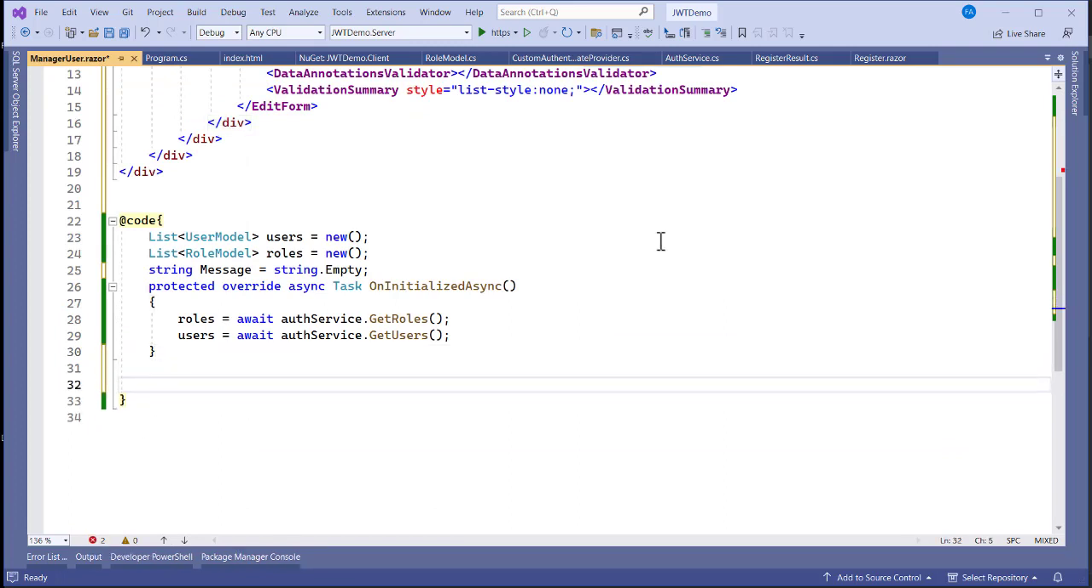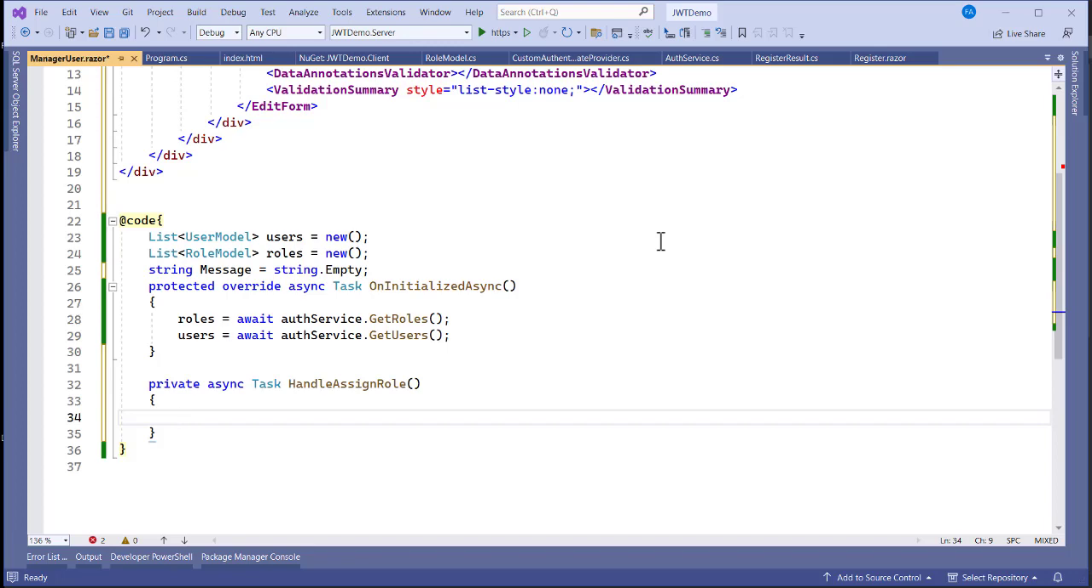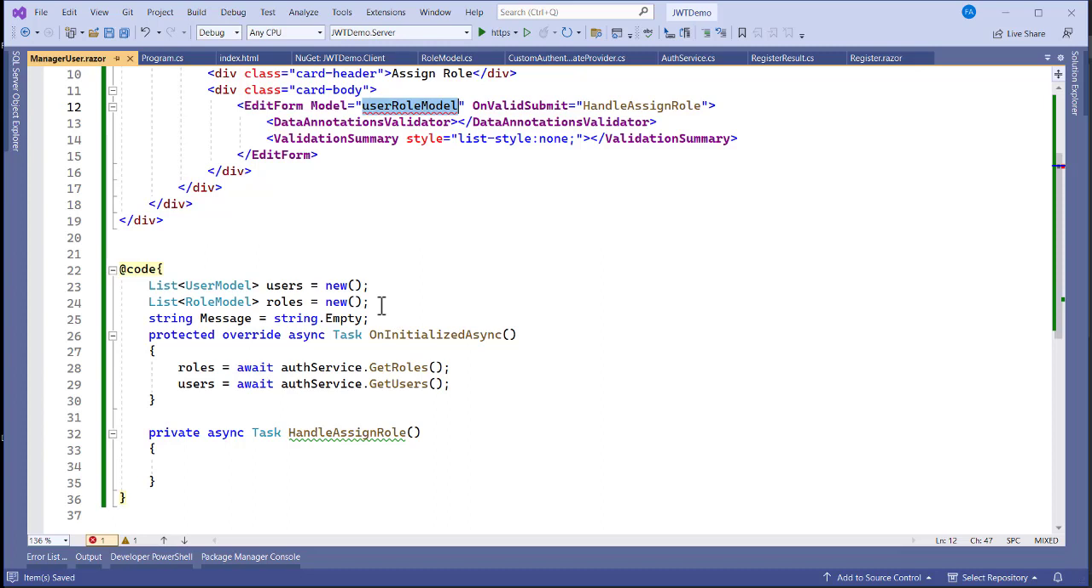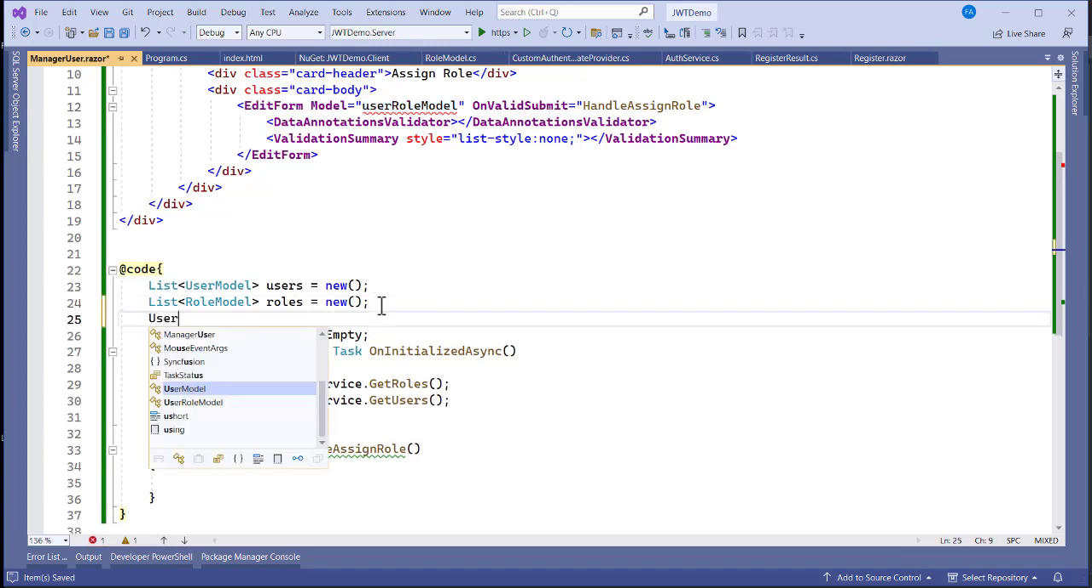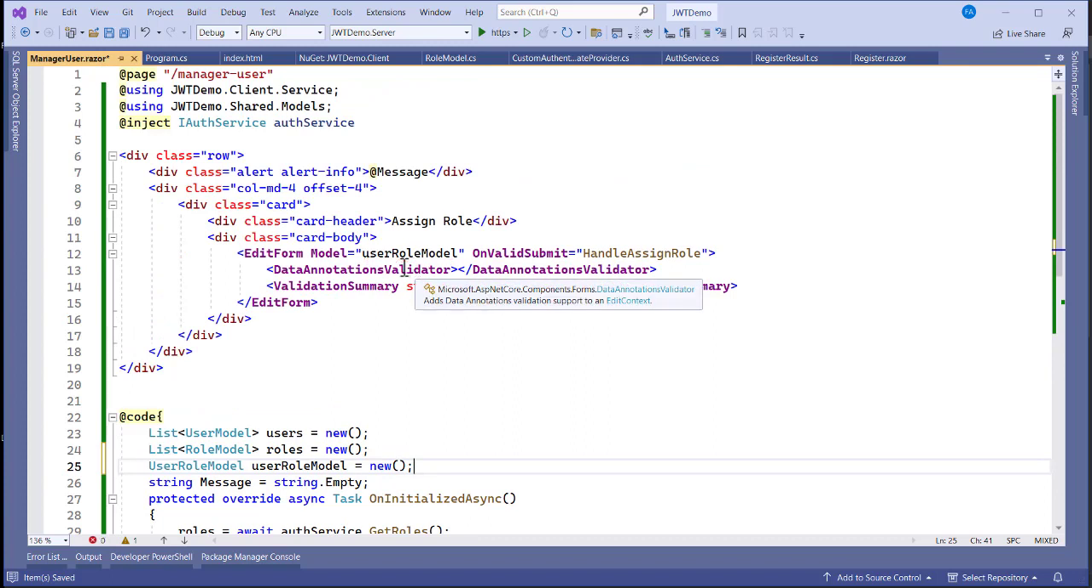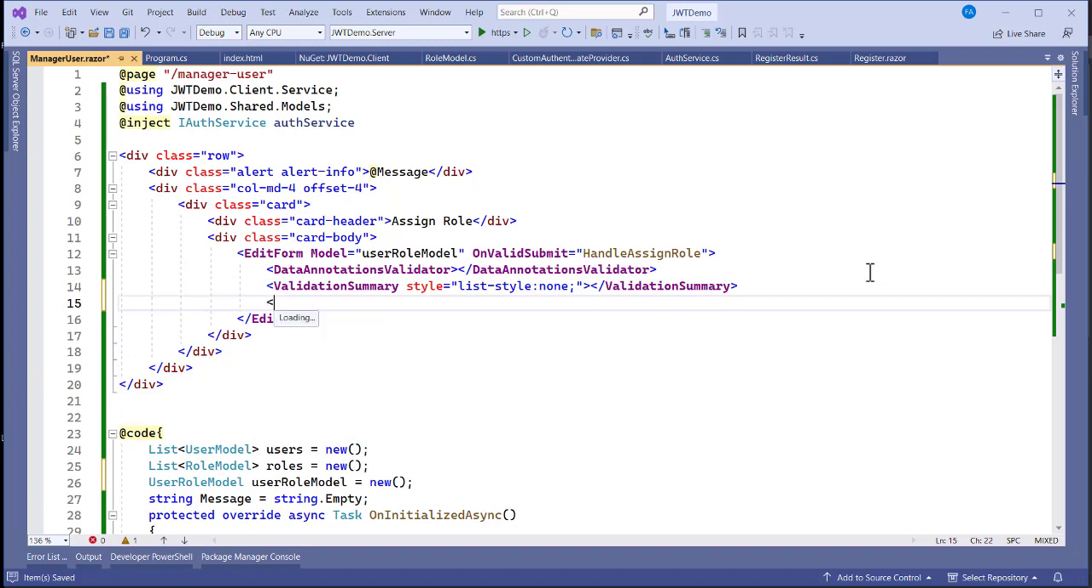Now when the button is clicked, you want to set private async Task, and that is a method, and we open it. Now this user model here is going to be, we call this UserRoleModel, and that is this equal to new. So that is also the model here. Now in this, the next thing that we want to do here is we put a div and a class. So this is an input group.